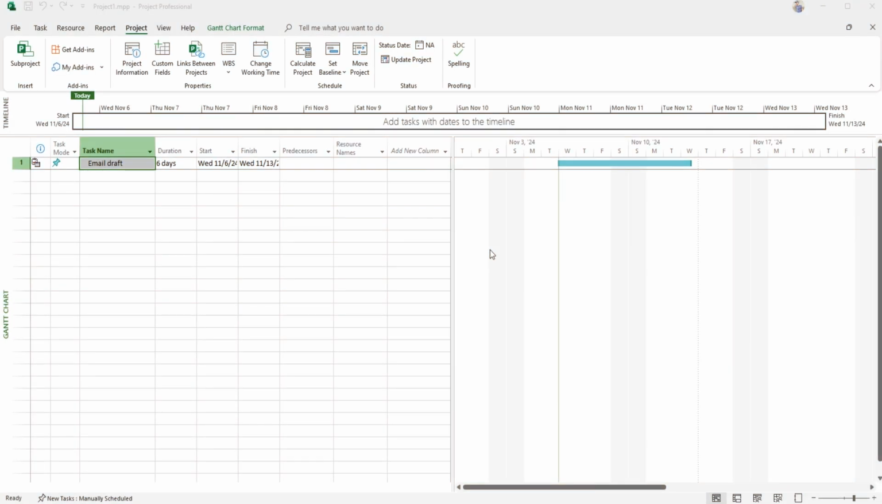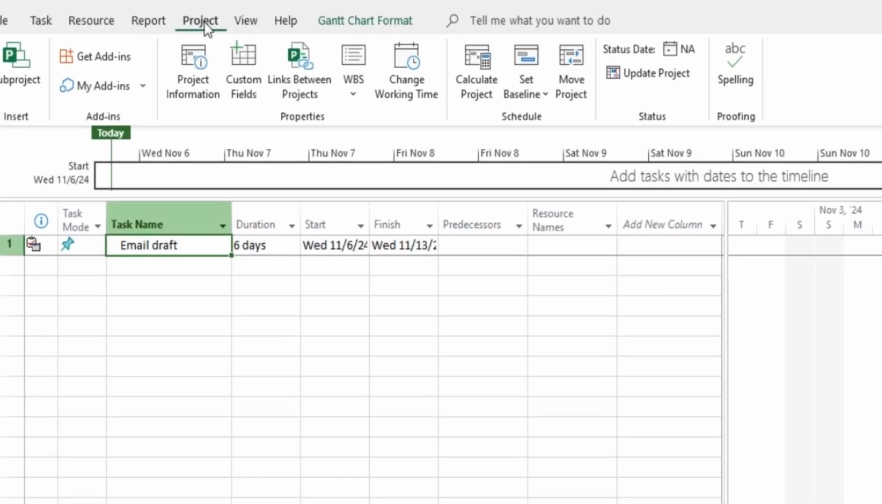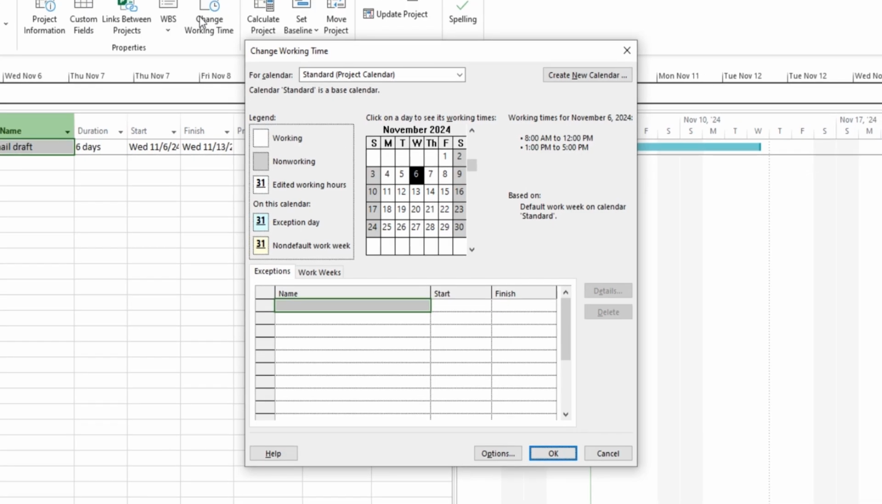To ensure accurate scheduling, it's essential to set up your project's specific working days and holidays. Navigate to the Project tab at the top, then select Change Working Time. Here, you can define exceptions like holidays and custom non-working days in your project calendar. In the Exceptions section below, add each holiday or non-working day.